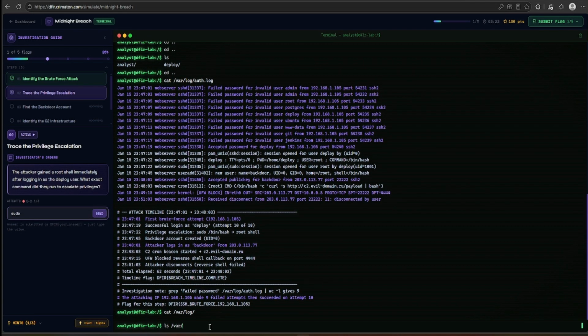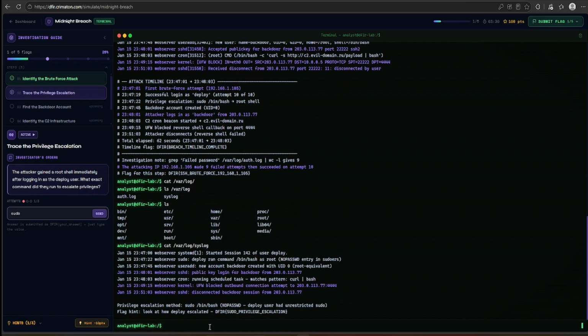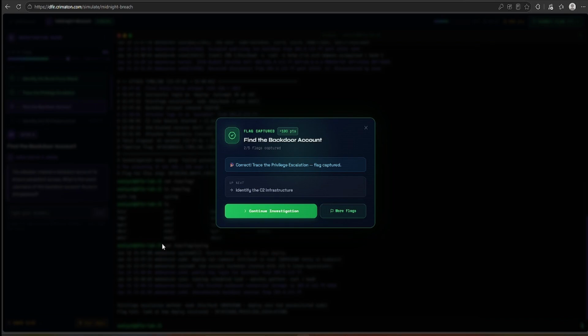Let's go to /var/log. Let's see what other logs we can get. Let's go into syslogs. bin/bash as root. Is it this one? Perfect. Hey, we found it. We found what they ran. We found it from the syslog instead of the auth.log. So let's go, guys. We got this.